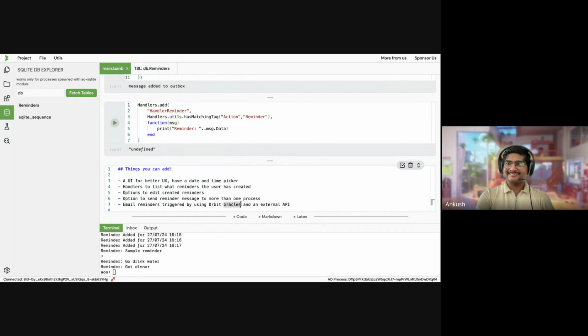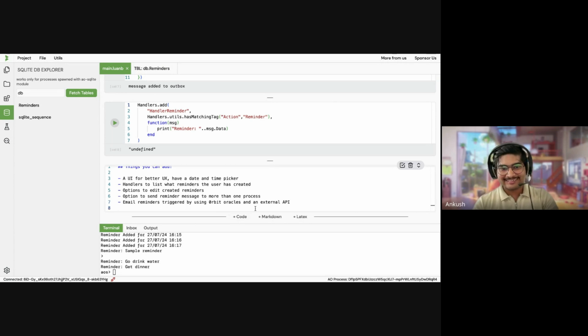And the last thing, nobody really keeps their AOS CLI open all the time. So even if they receive a reminder message, they won't know it because they don't have AOS open. So you can maybe try using Orbit oracles and send an email. The email will be triggered by your process itself.